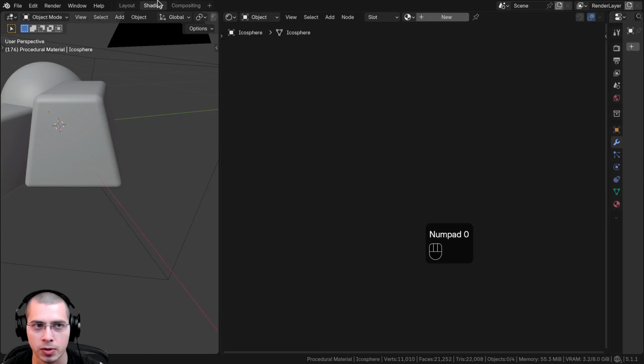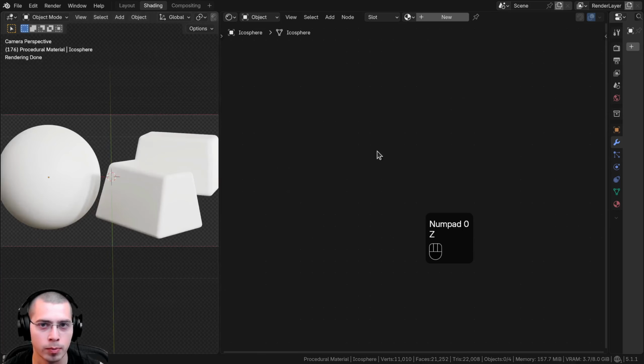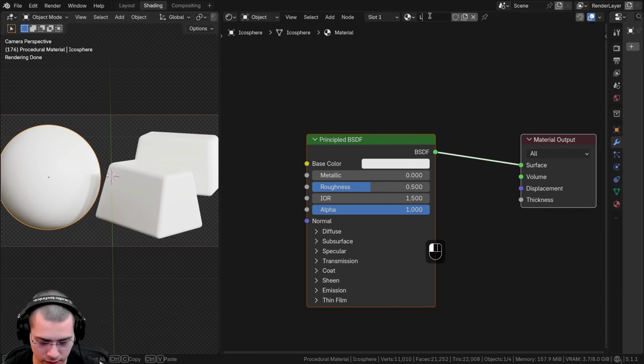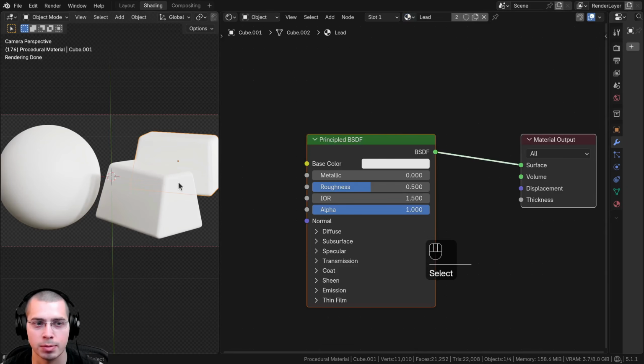So I'm going to click over here to go to the shading workspace, and I'll go into the camera view, and I'll go into the rendered viewport mode, and then I have the shader editor right over here. So I'm just going to select the object and then click on new to add a new material. And I'll call this material lead, and then I can select the other objects and just add the same lead material.